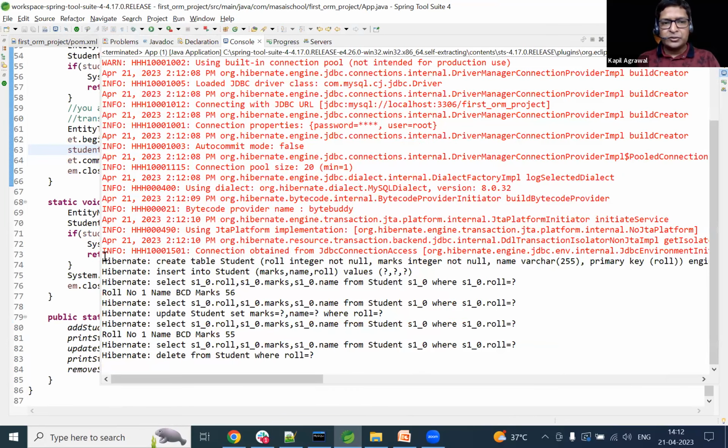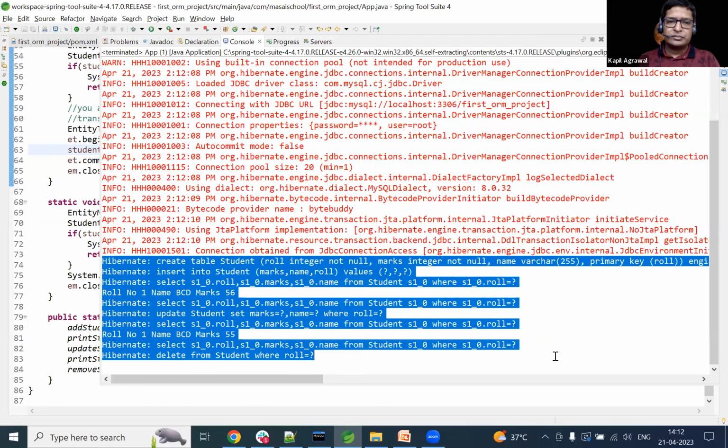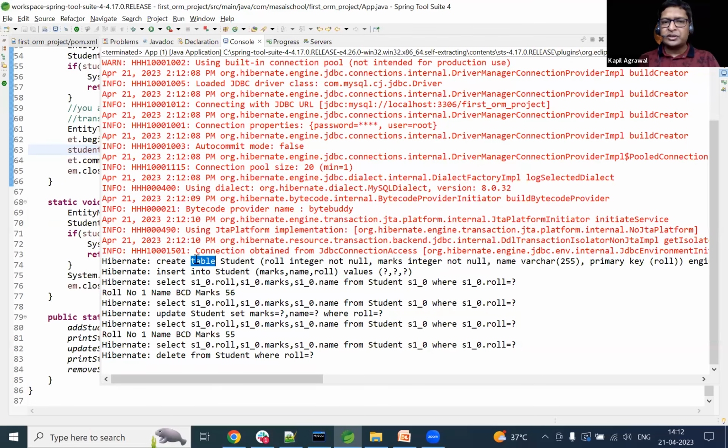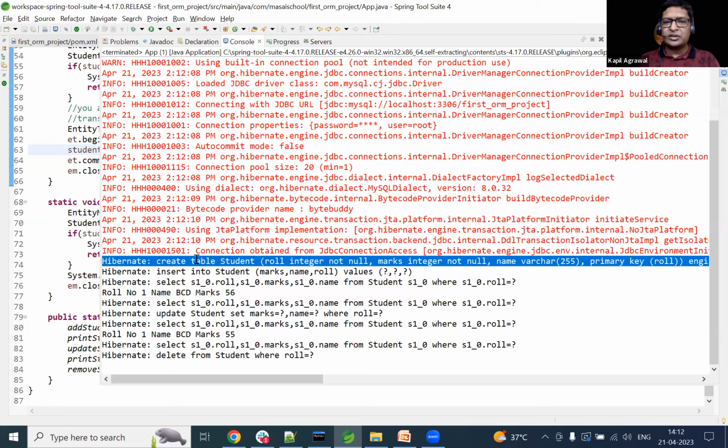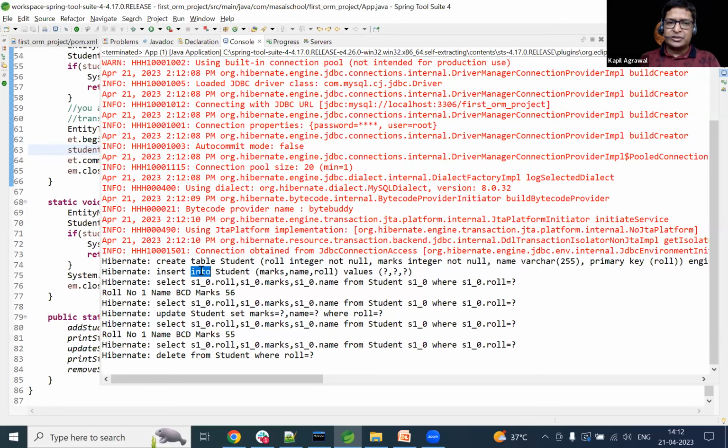Well, everyone, can you see all the queries? Focus on the first one. Create table is clear. It is automatically generating the table for you. Insert is also clear. Select query, etc.